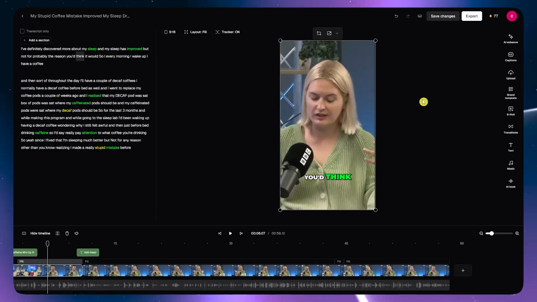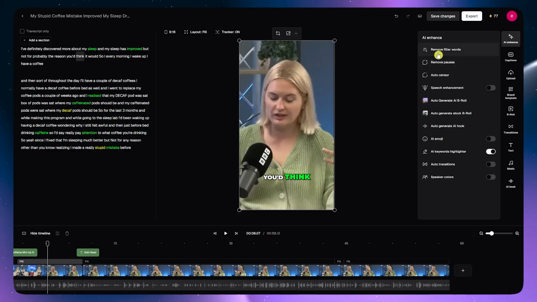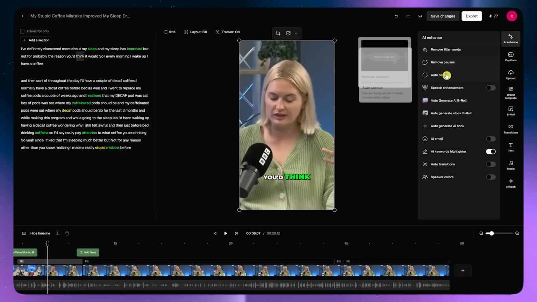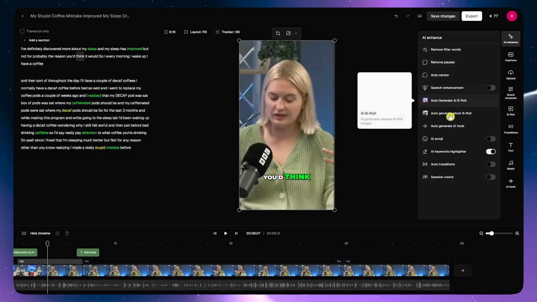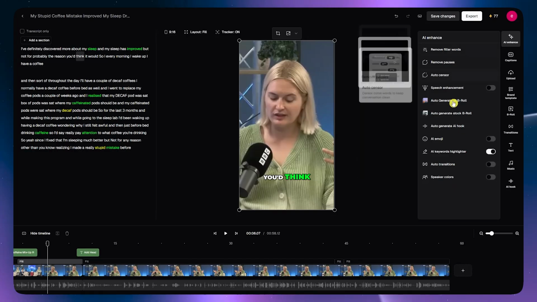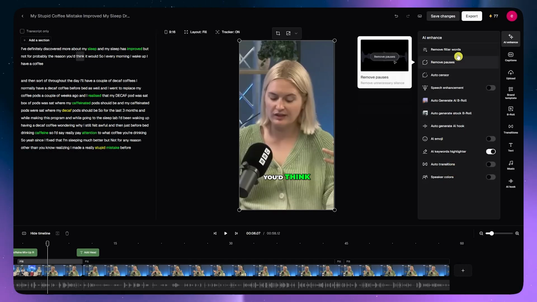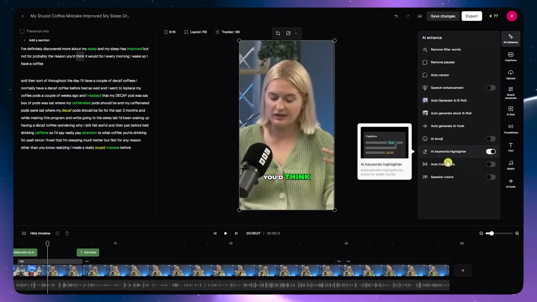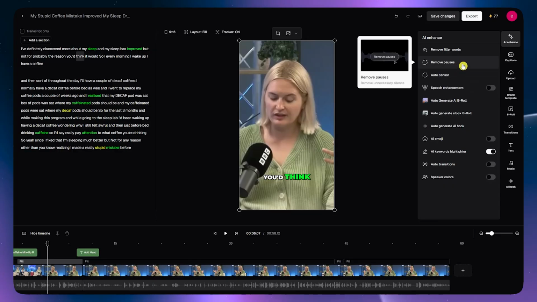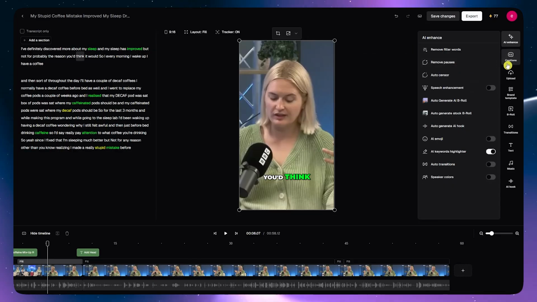And then next we have the AI enhance. So in here, you can remove filler words, remove pauses, auto censor, and many more right here. So you can test it out, see which one you need or which one works best for you. You could test it out right here, but essentially these are all AI powered features. So you don't really need any skills for this to make it happen.